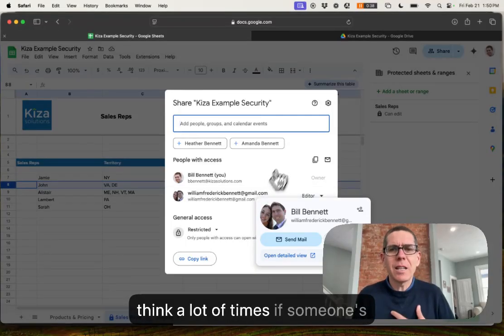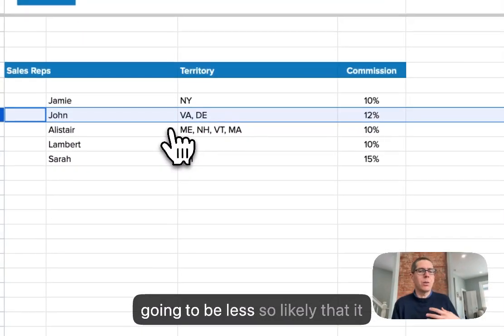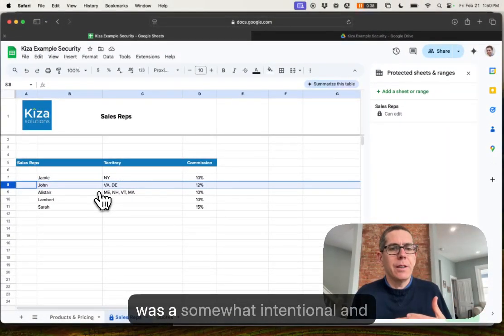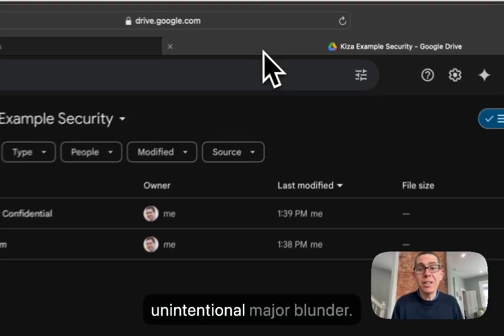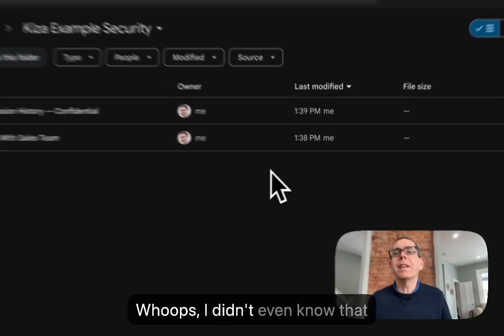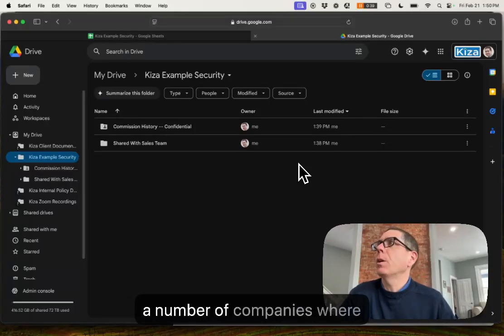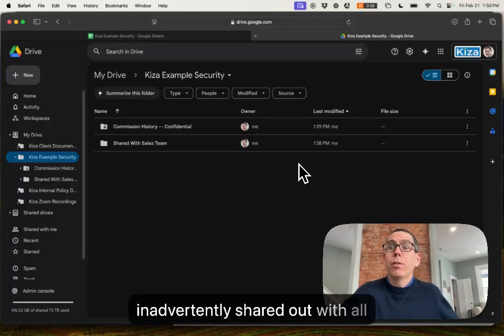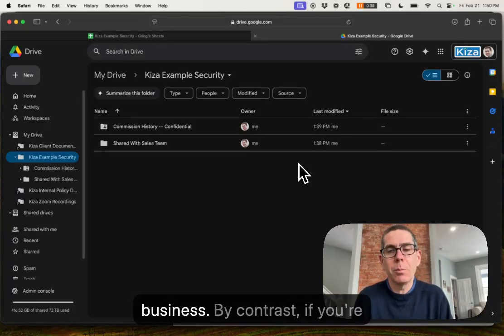So I think a lot of times if someone's coming to us with a data issue, it's going to be less likely that it was a somewhat intentional thing avoidable through proper practices. It's going to be this unintentional major blunder. Whoops, I didn't even know that we were sharing out that information. I've seen it happen at a number of companies where even subcontractor rates got inadvertently shared out with all subcontractors, and it can be a fairly significant disruption to a business.